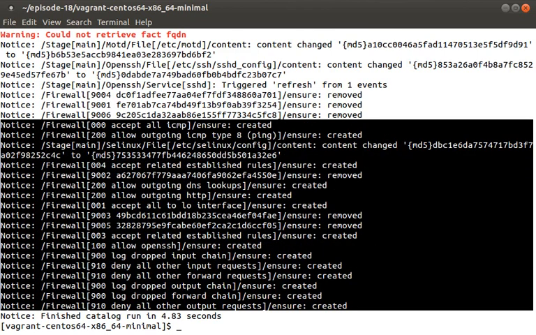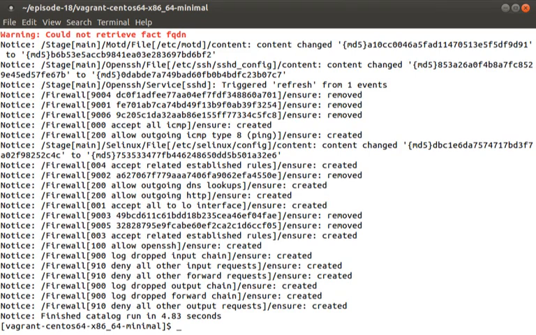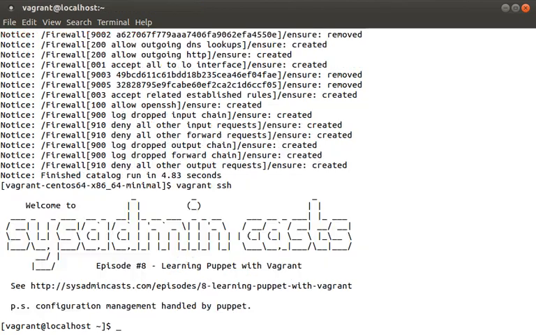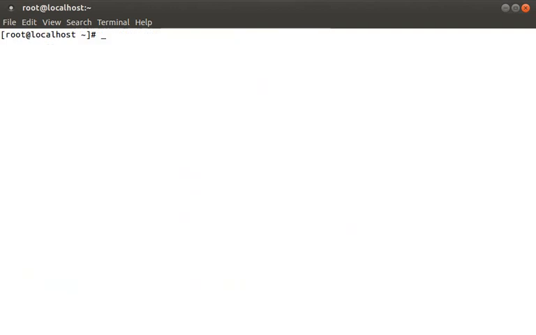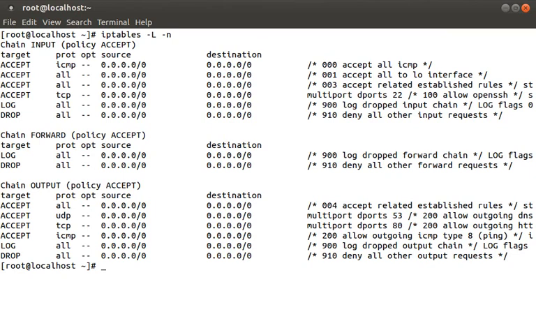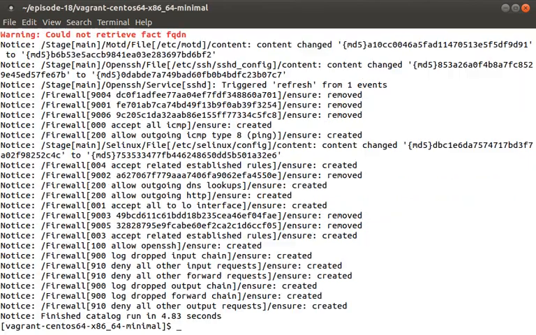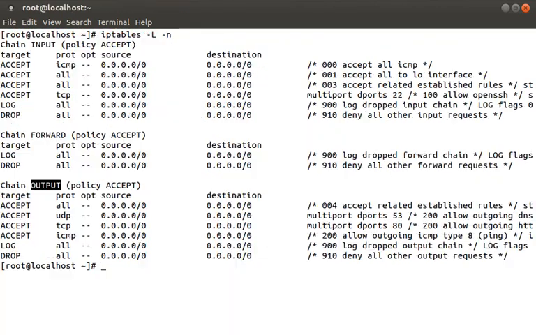Let's go ahead and connect to the Vagrant box. We can do this by running vagrant ssh. Then let's sudo to root. So let's see what the firewall rules look like by running iptables -L -n. At a high level, we have 3 iptables chains: input, forward, and output.